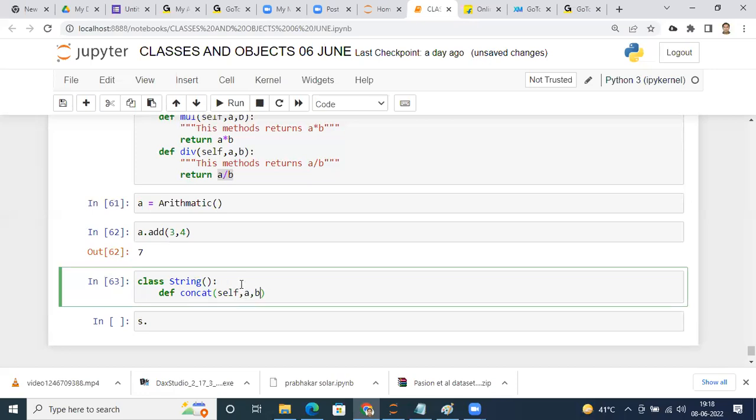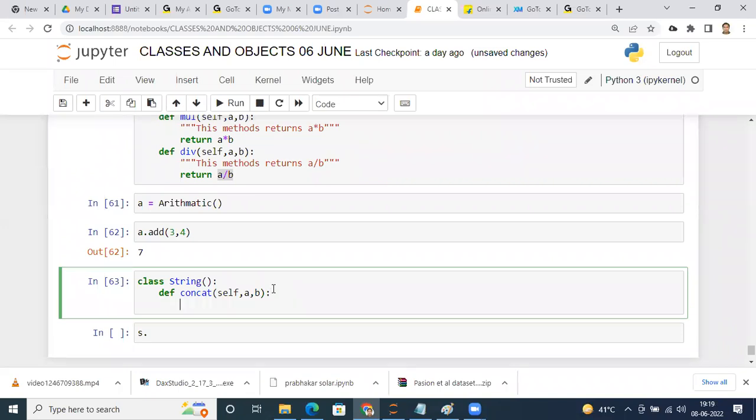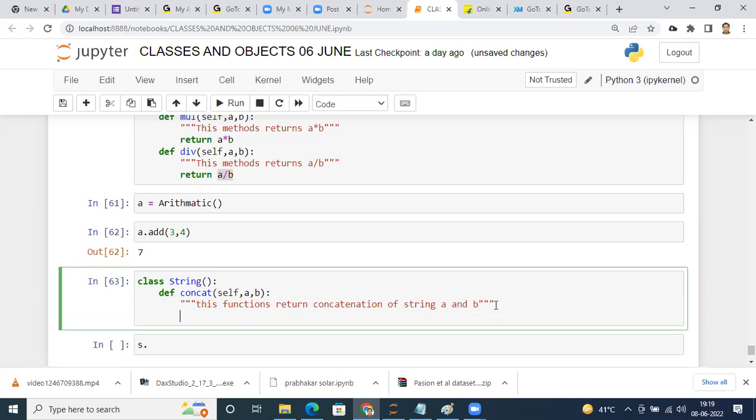Remember, whatever you have studied in functions, if you want to take multiple arguments from the user, you can use star args or whatever you want there. Same thing applies here because we are writing a simple function, colon. And I want to say in the doc string, this function returns concatenation of string a and b.